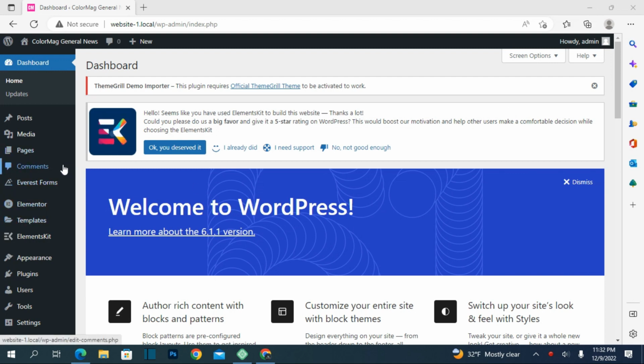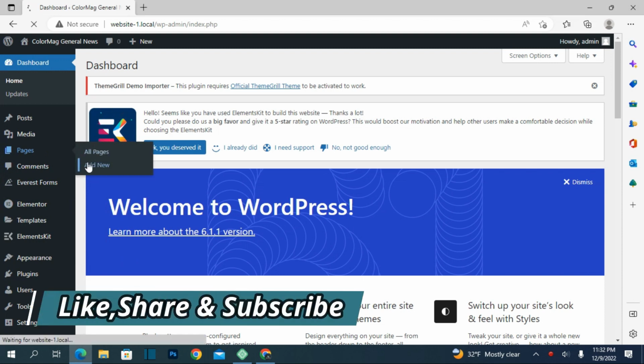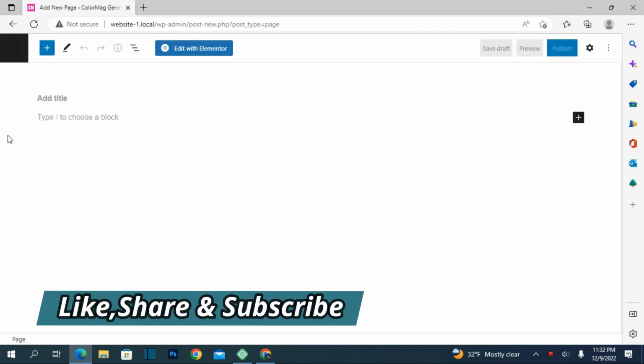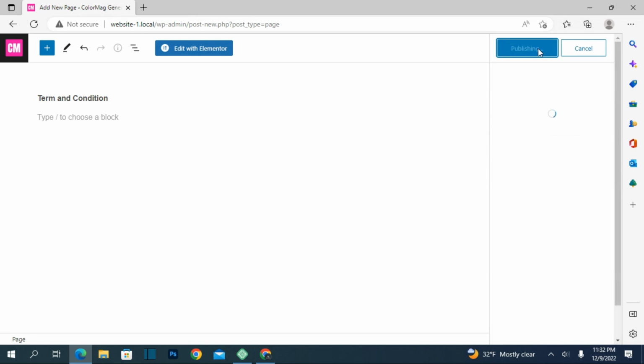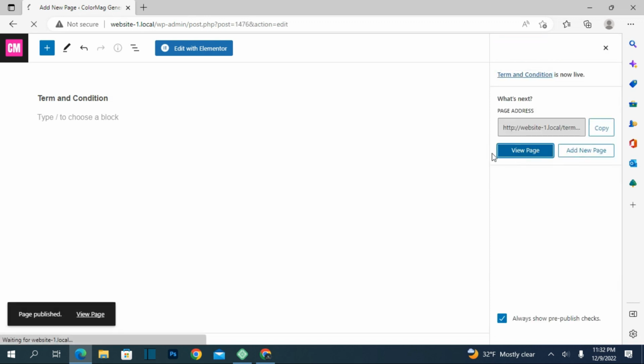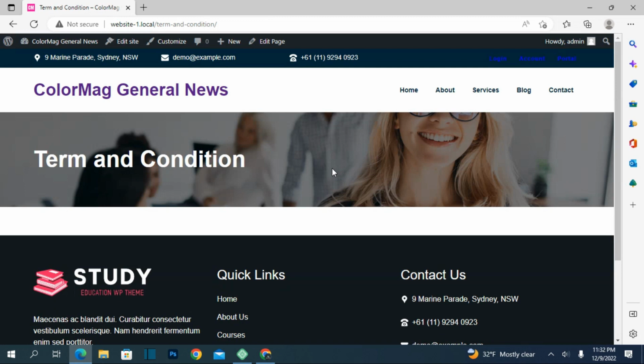First, we have to create a page. So add a new page. Log into your dashboard, go to Pages, and click on Add New. Here you will create a page: add the title, the page name that you want to create. Terms and Conditions. Publish it and have a look. So our terms and conditions page is created now.